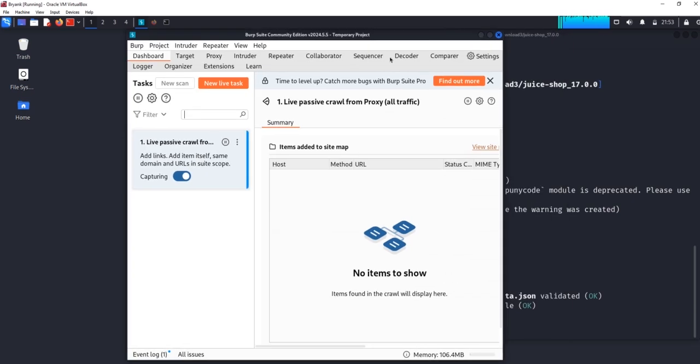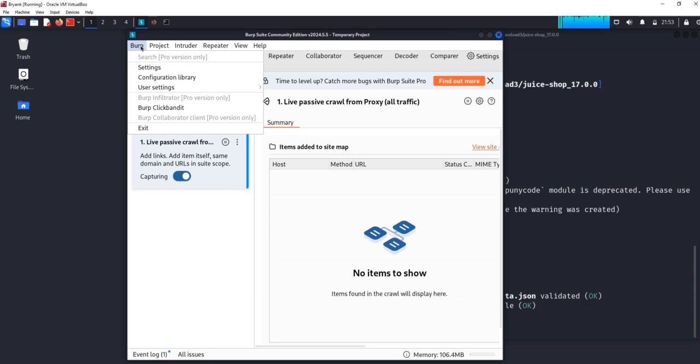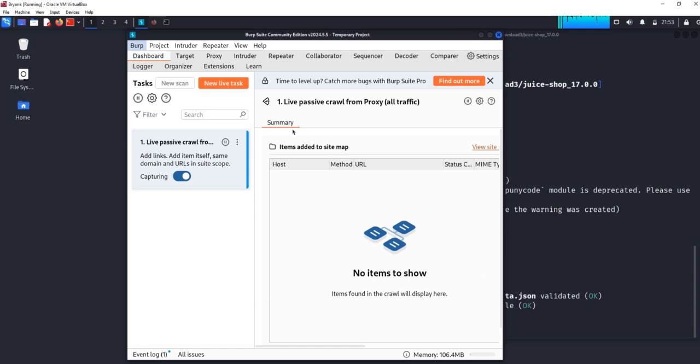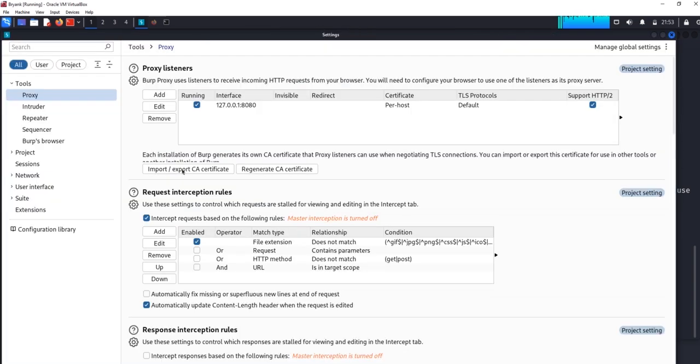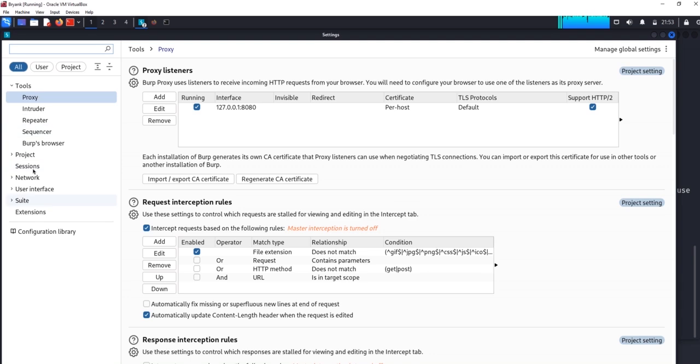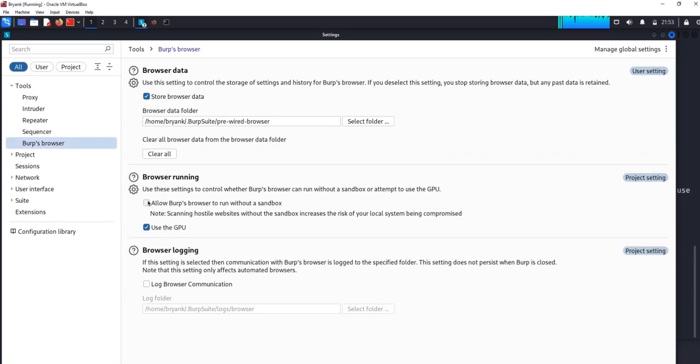So what I'm going to do is go to the menu of Burp Suite. Follow me. I'll go down to settings. The settings will come up. I'll now come down to Burp's browser. There's a section called Burp's browser. Once I click it, I'll come down to browser running and check this box that says allow Burp's browser to run without a sandbox. I'll check it on. Then I can close that setting.